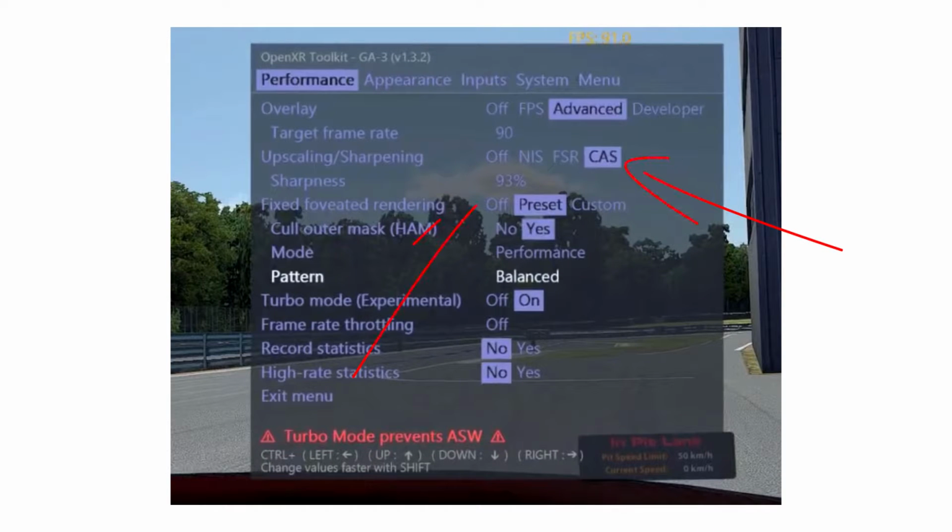Upscaling and sharpening I have set based on what I have read on the various forums as this being the best setting for my particular setup, which is the 4070 Super and the Quest 3. If you think it should be different, please comment below as I'm always keen to hear new advice on this subject.